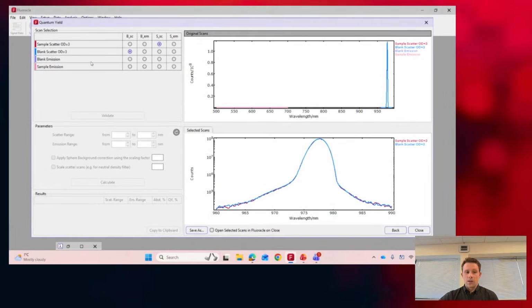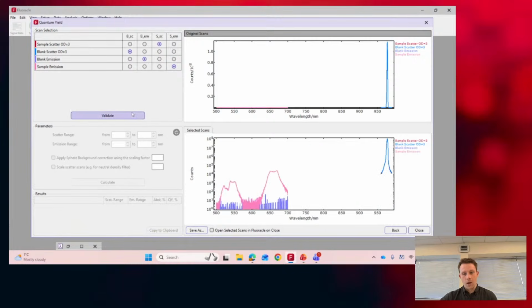So once we've done that, we just need to assign the emission peaks. So we assign the blank emission and the sample emission. We can validate. It will estimate the scatter region, and we just need to assign the emission region. We also want to apply the scale scatter scans, so for a neutral density filter. So the scaling factor here for optical density 3 was 1000.